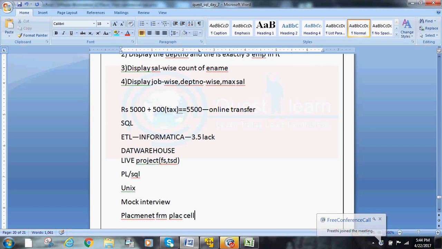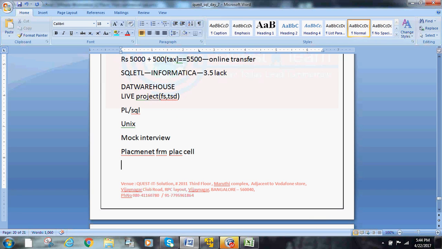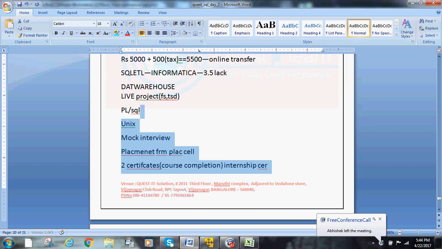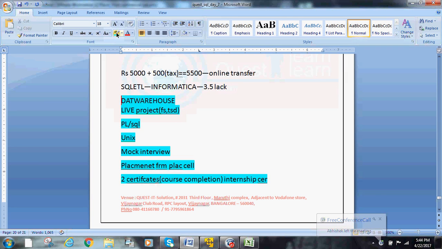This is what you will get from placement cell, and there will be a certificate. There will be 2 certificates, as I have already told. Again I am reminding: one is course completion and one more is internship certificate. So this is the benefit you will get with the entire course.